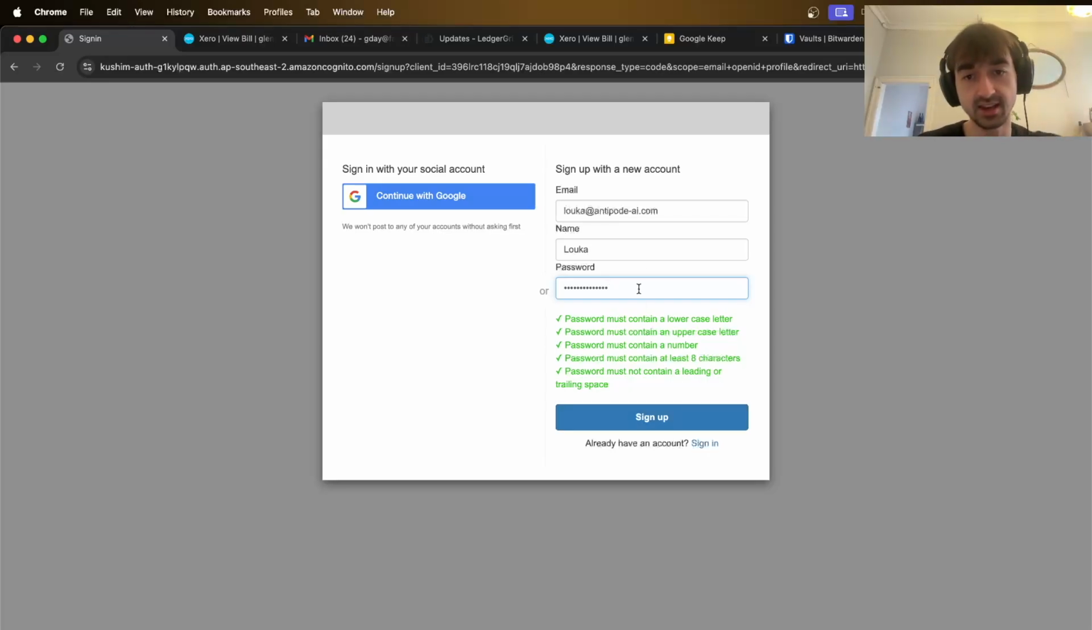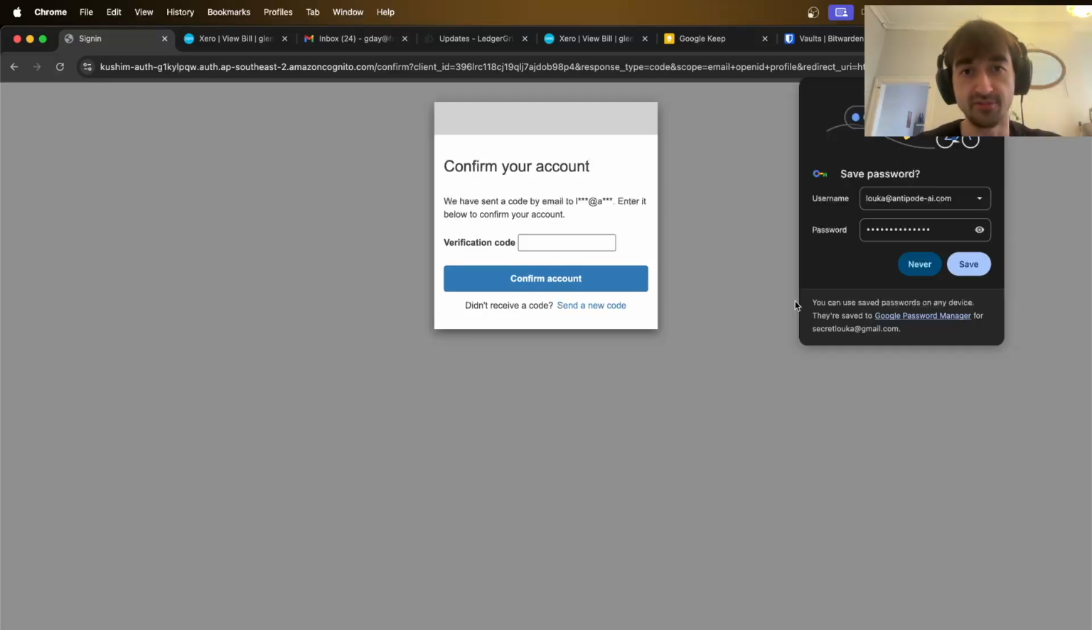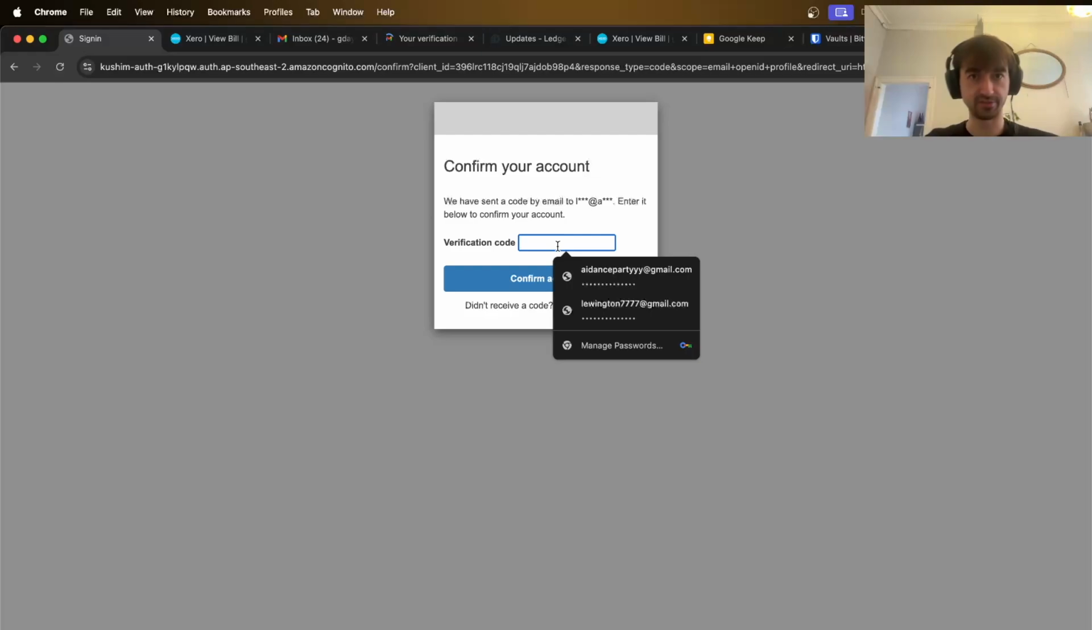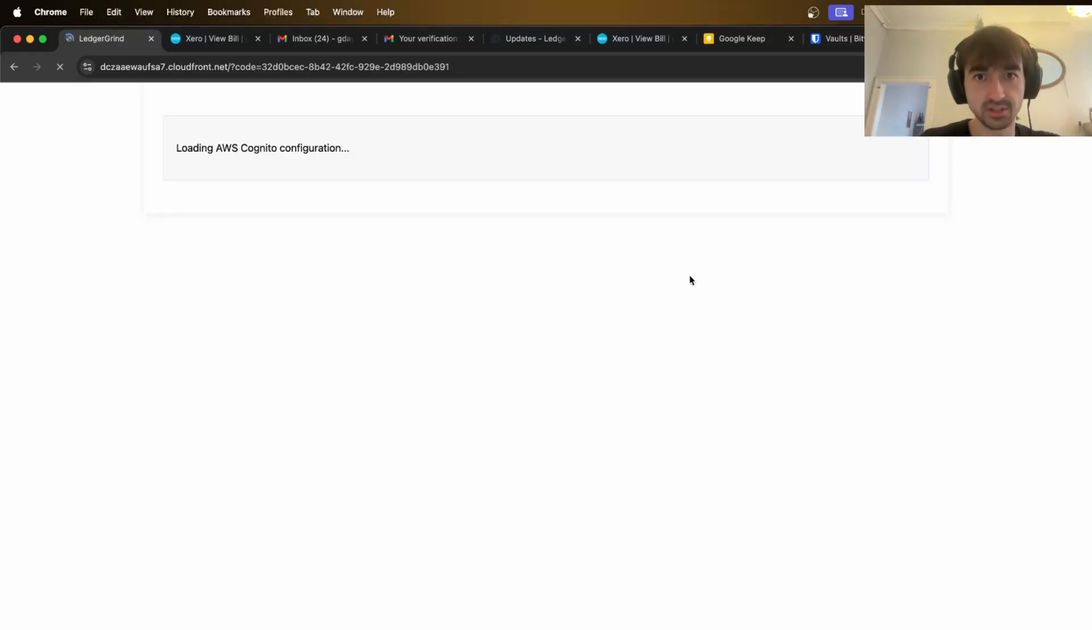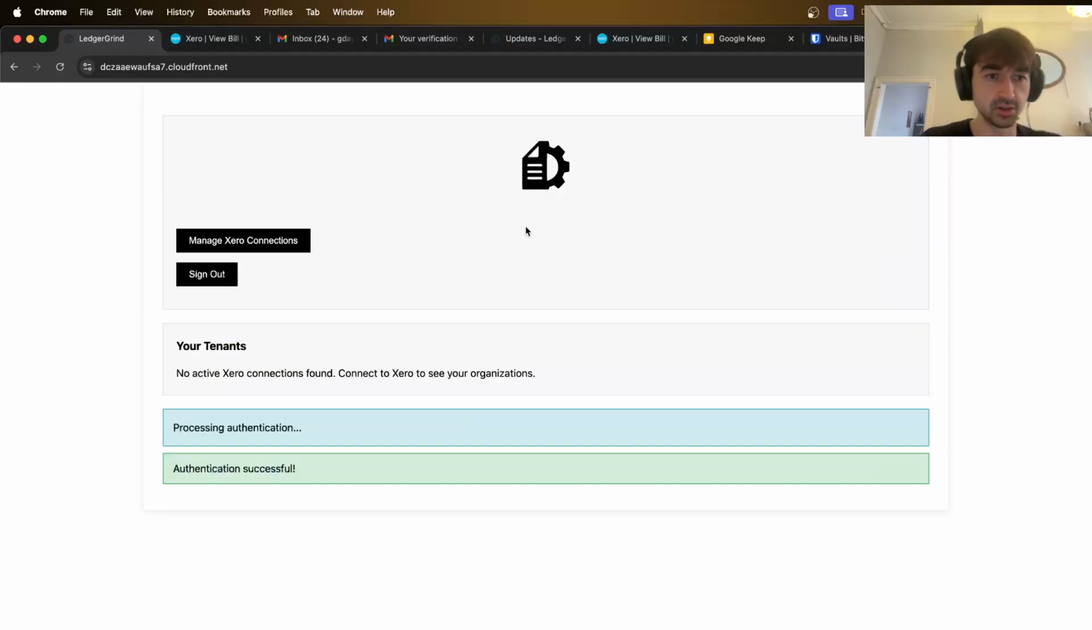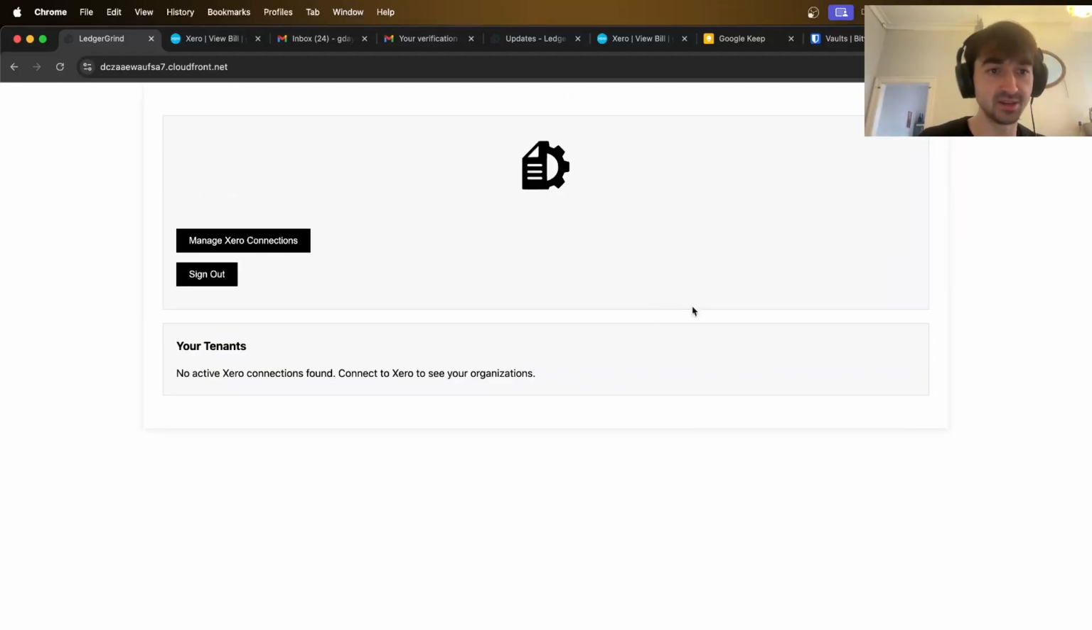Make sure that the email is a real email because you'll have to verify in a second. But okay, we're back with the verification code now. We're going to put the verification code in here, confirm account. And okay, looks like everything's confirmed, and now we are signed in. So this page here, if you look at it, it means you're signed in.